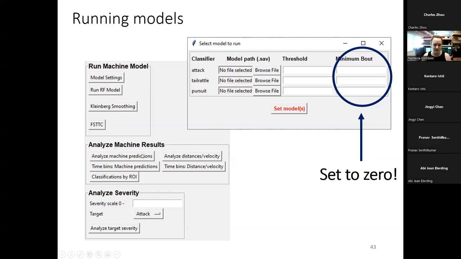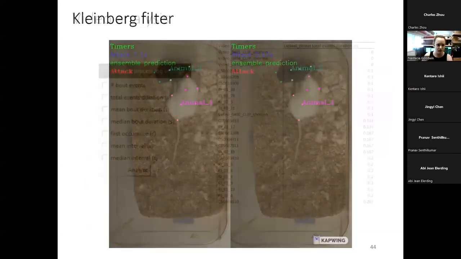You can analyze machine results for full videos. You can do analysis by time bins. You can also pull distance and velocity information, and then you can look at classifications by ROI. We also have some severity analysis in here. I would definitely recommend looking through the visualization page and seeing what all of this means, because you can make some pretty nice videos for presentations through this.